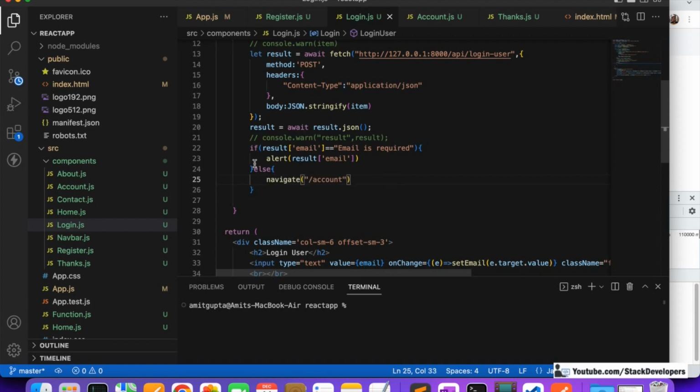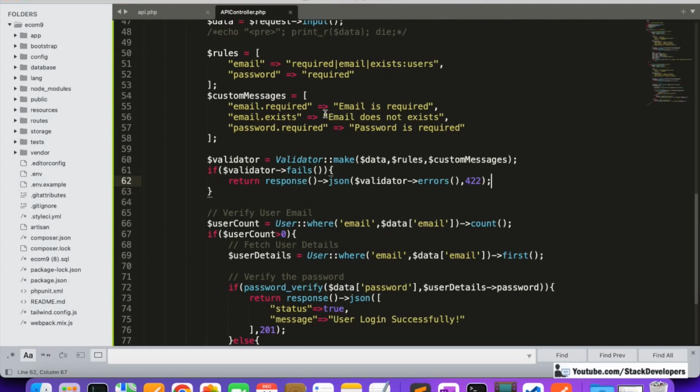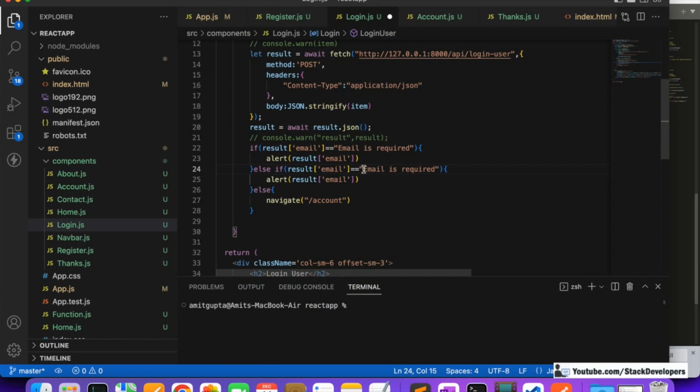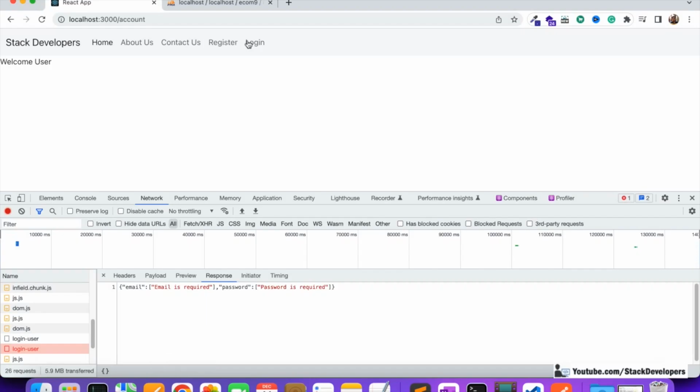Similarly we will do for other validations as well, like if in case email shows the error message that email does not exist, then again we will not do anything, we will just alert the error message. But if in case there is no error message, then we will redirect to the account page. We are going to check once.